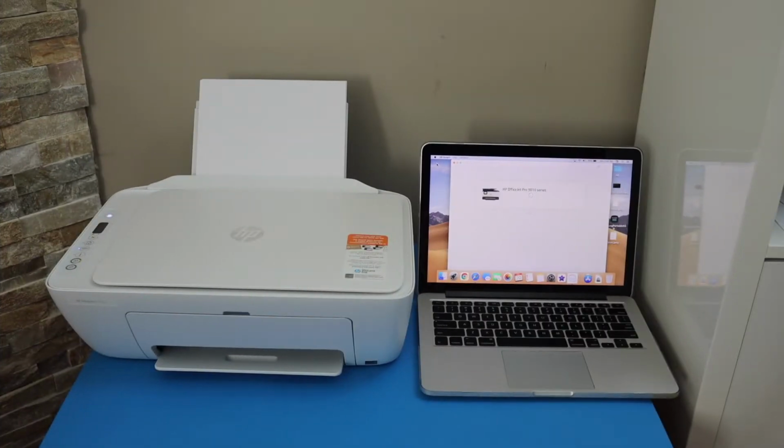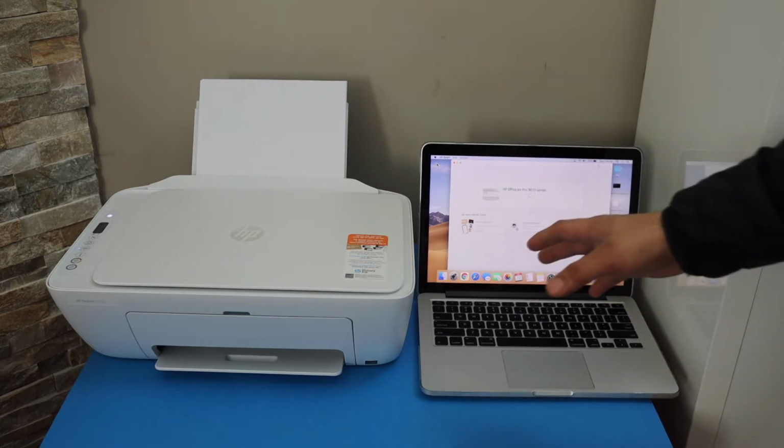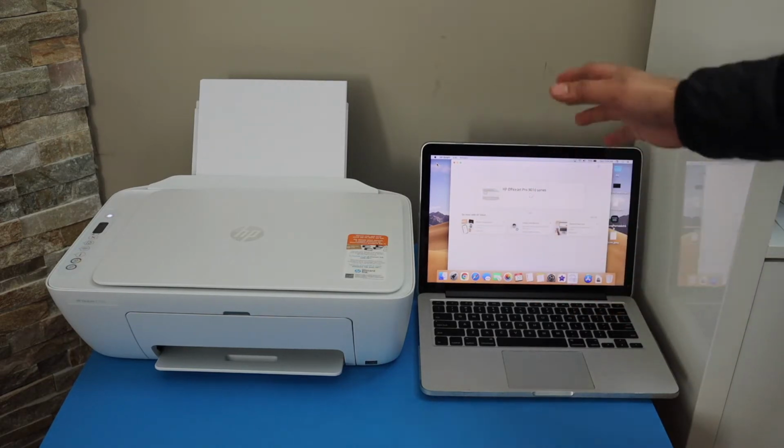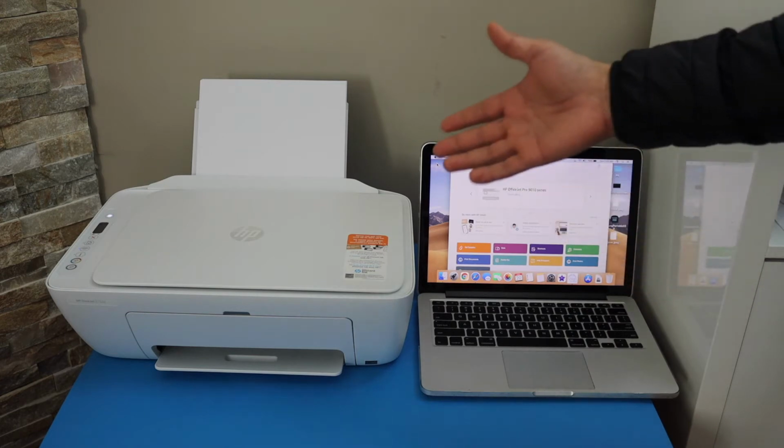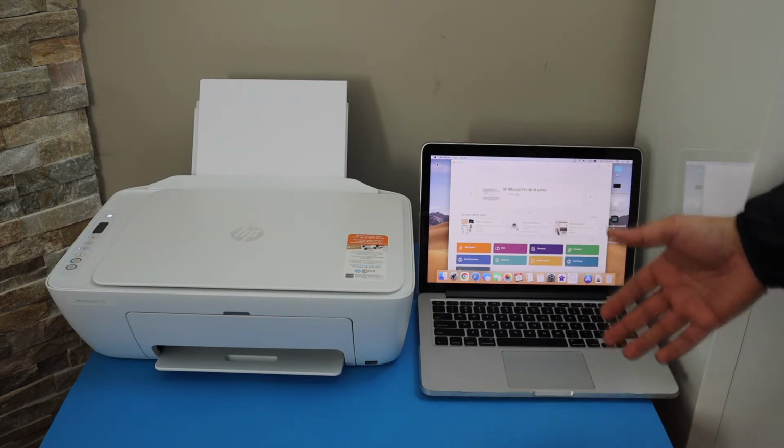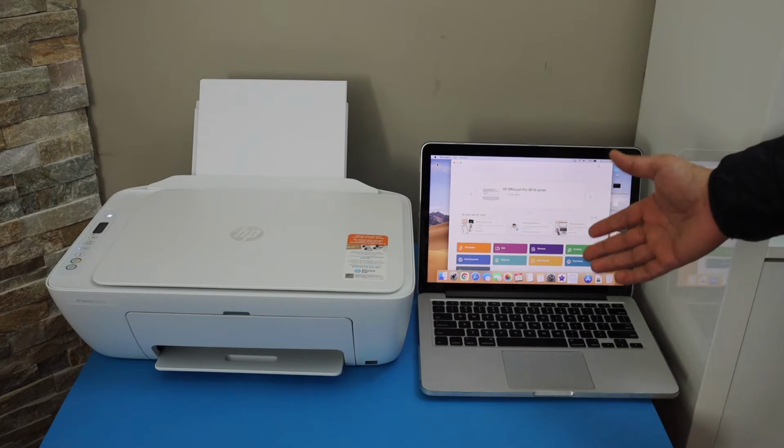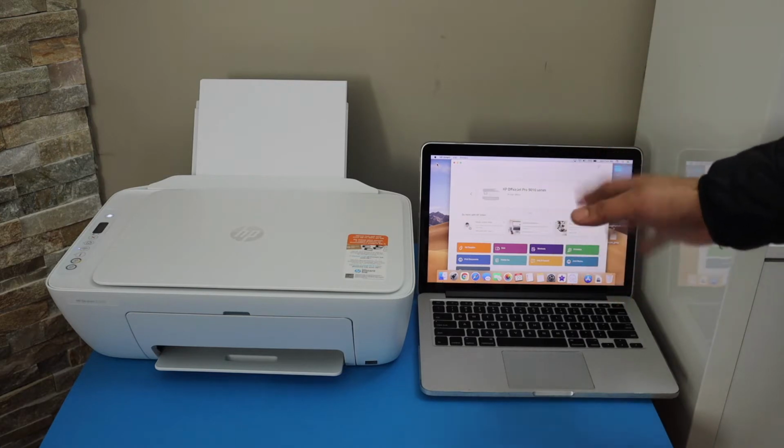In today's video, I'm going to show you how to do the setup of your HP DeskJet 2710e printer using a MacBook. So we will connect this printer with the Wi-Fi network and we will add it in our MacBook so that we can use it for wireless printing and scanning.